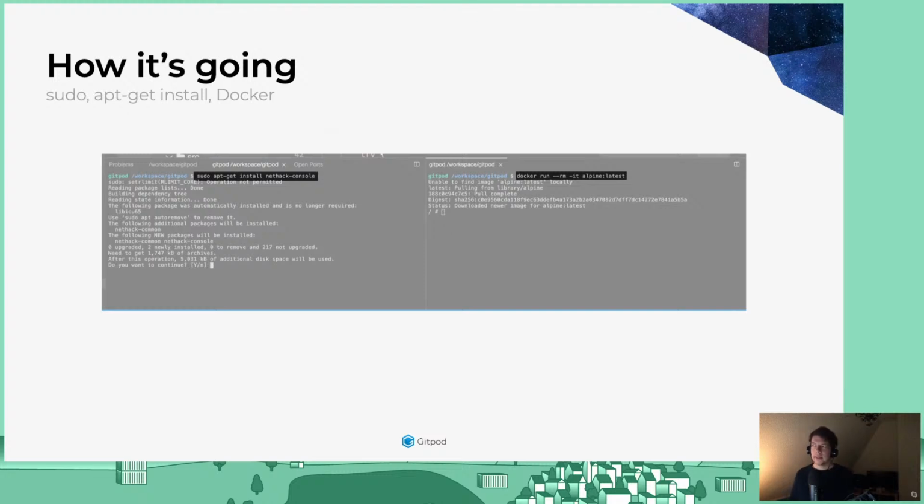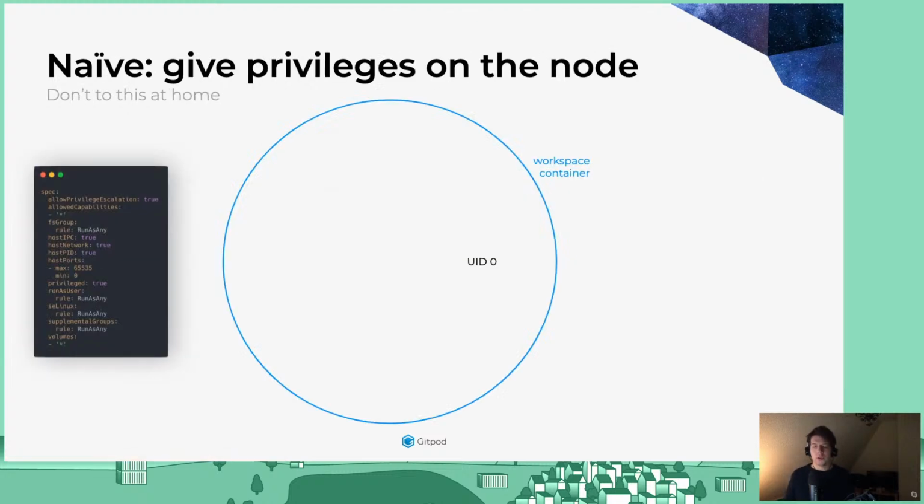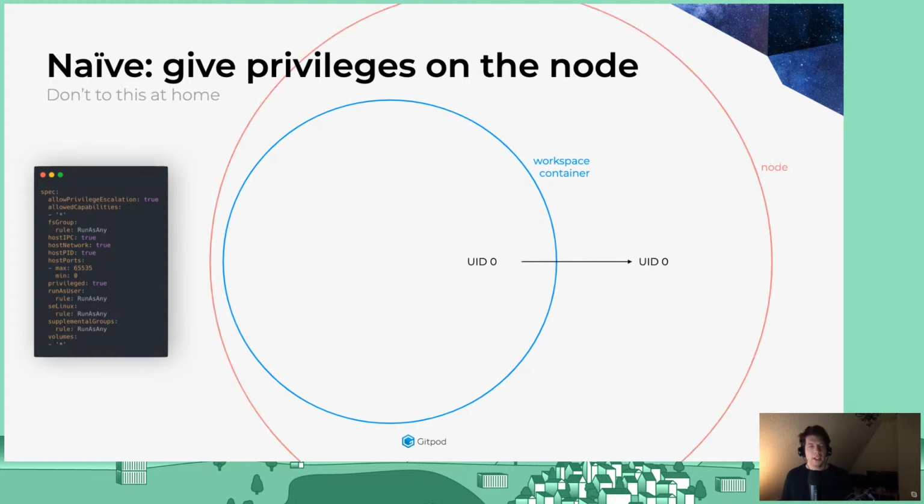So let's look at ways of how you could become root within a workspace container, within one of those Kubernetes pods. There is a very naive way we could do this: we could simply give you UID 0 within that workspace container. What that would mean, though, is that you'd also be UID 0 on the node. As said, that node is shared with others and there are other services running on it. So you would be super privileged on a node. From a security standpoint, this is not something we could possibly consider bringing into production. So we need a different way to make that happen.